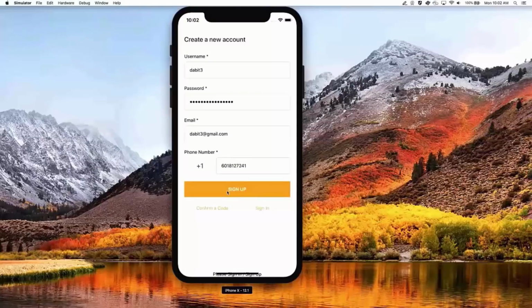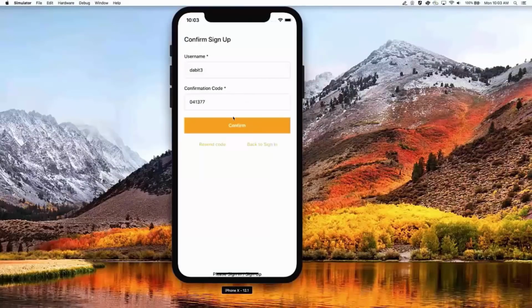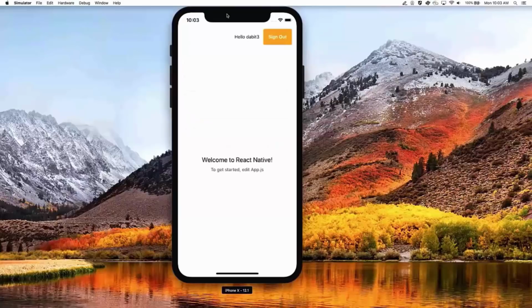Once we sign up, this is going to send us in our email a multi-factor authentication code. So we check our email for MFA. We grab our verification code. And then we should be able to go ahead and confirm this new account. So now that we're confirmed, we'll go ahead and sign in. There we go. So we're signed in.